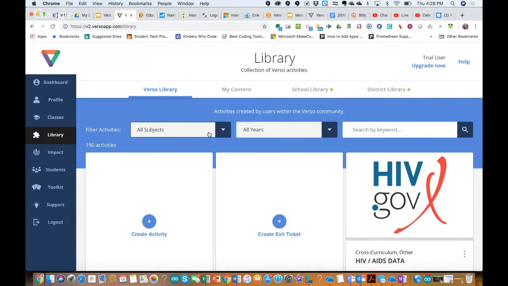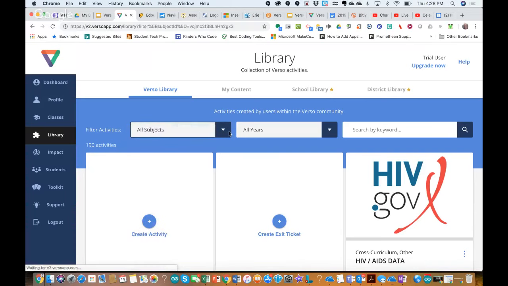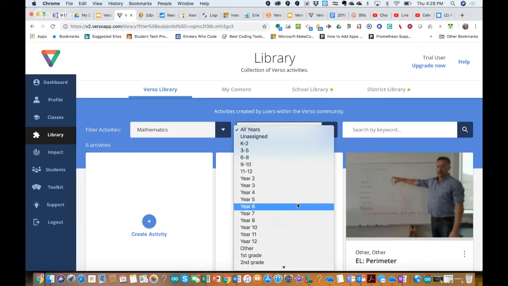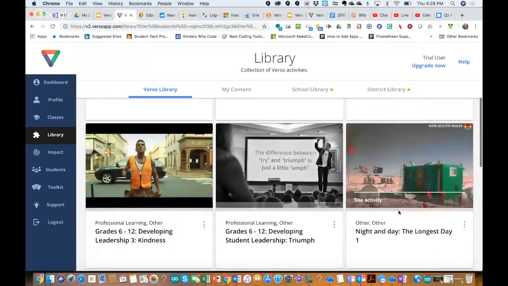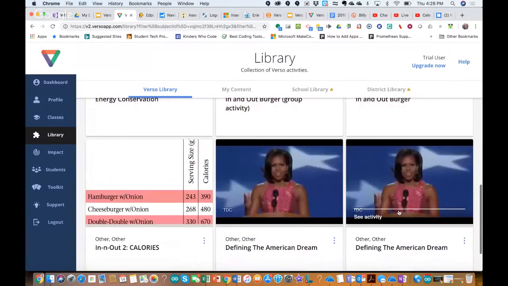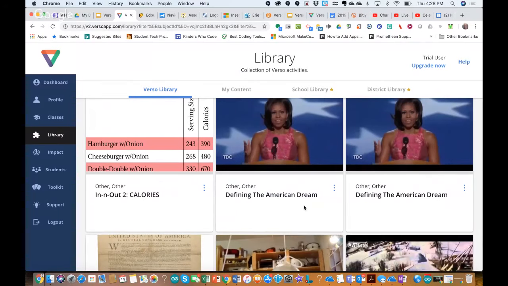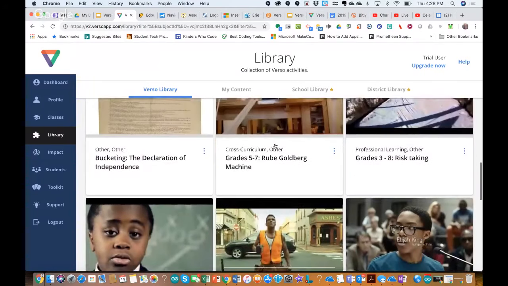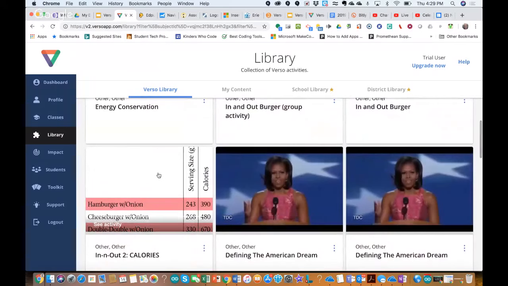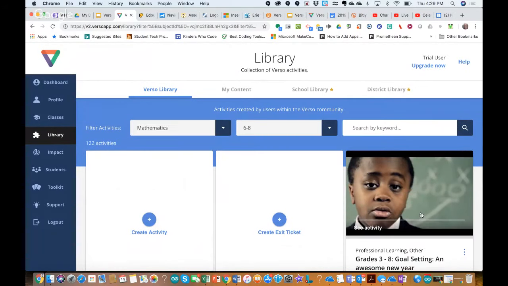Okay, so now from here, I could filter for subjects. So I can search mathematics. I can choose, let's say, grade 6 to 8, and I can load more. So you see some of these, maybe some videos, some could be an image as well. So again, I could either just filter, or I could put in a keyword to search for as well.